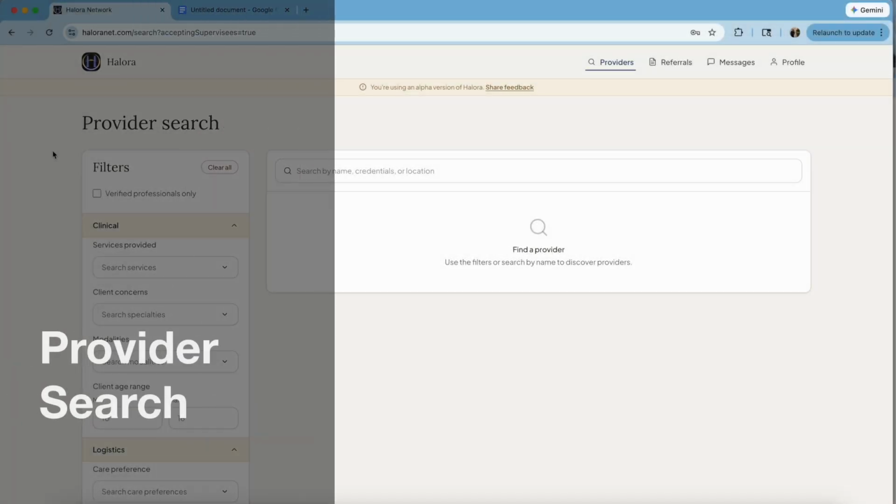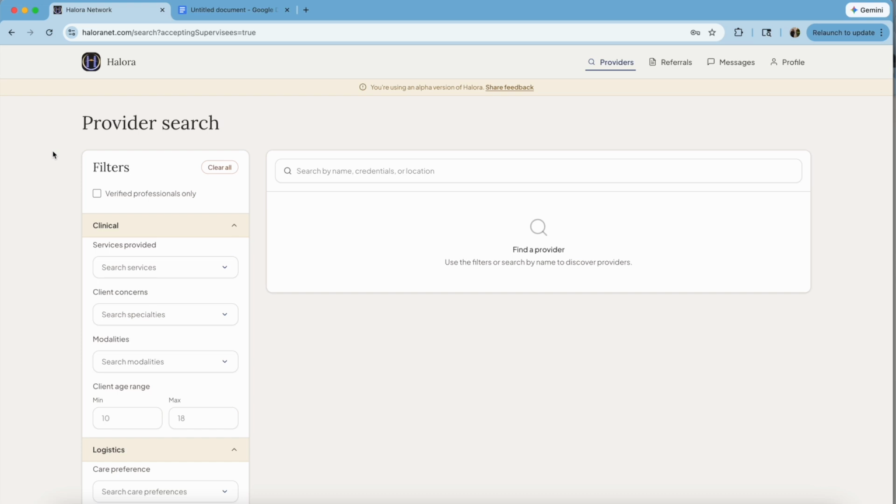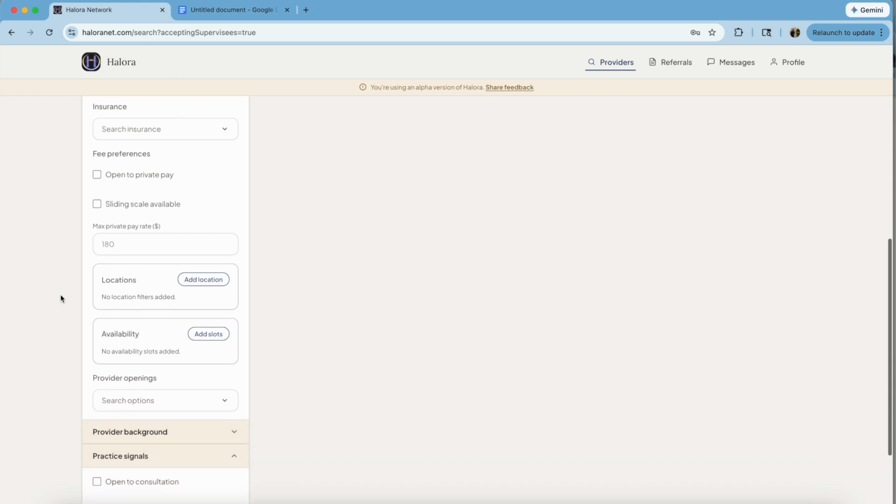Hi everyone, welcome back. In this tutorial video, we will be going over how to utilize the provider tab in haloranet.com. So this tab allows us to search for providers based on any of these different filter sections.